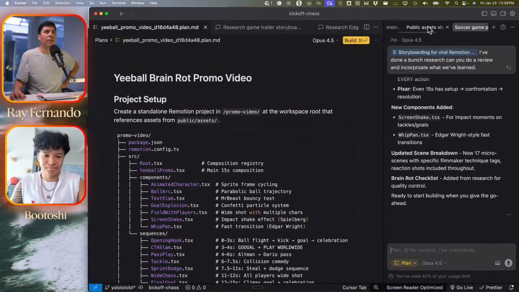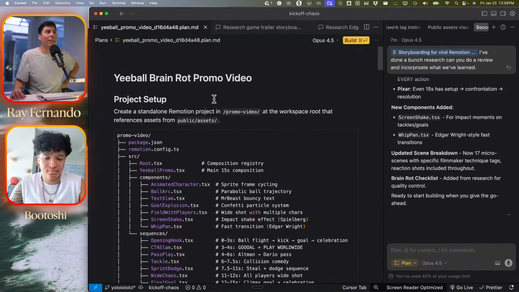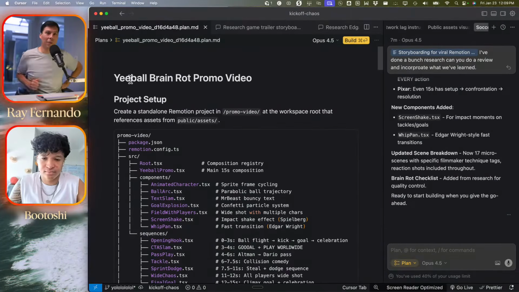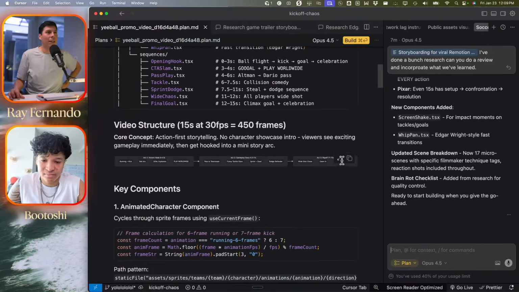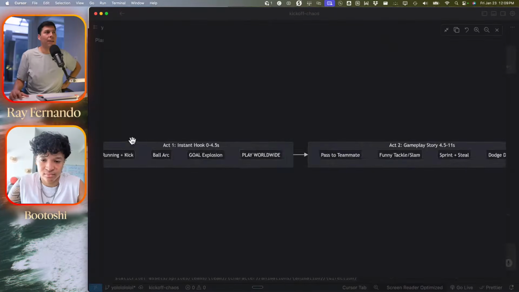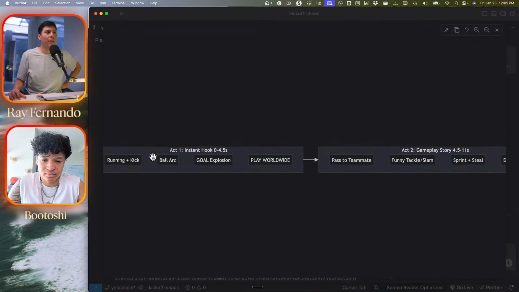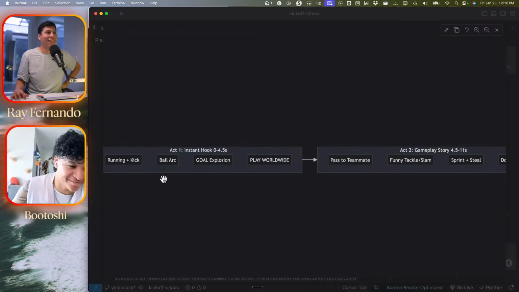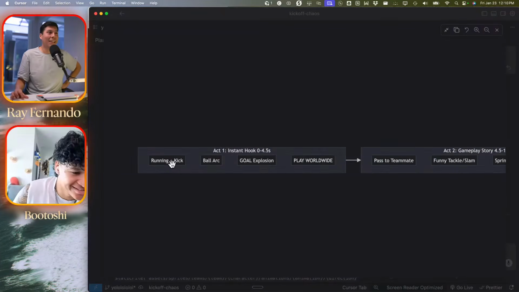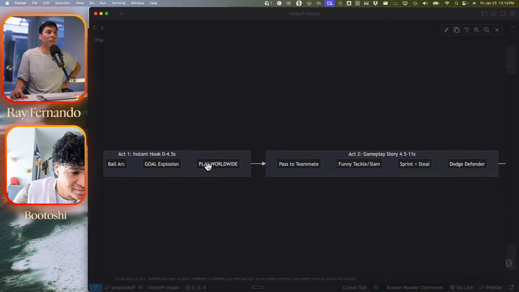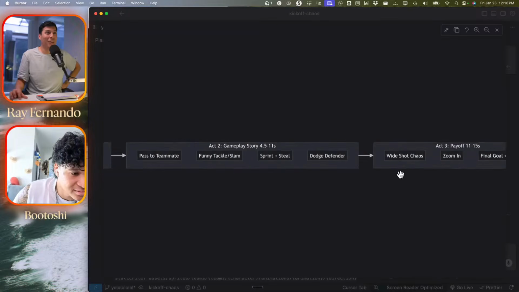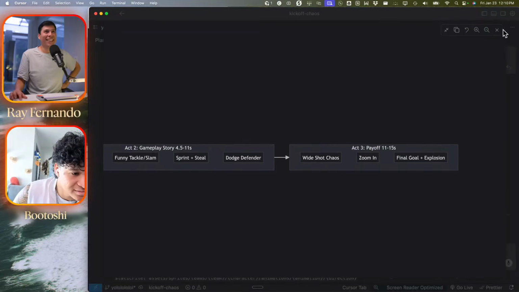Then we had Cursor kick off a plan to generate a Yeeball Brainrot promo video. Because of plan mode, what we didn't realize is that it actually gives us a scene that we can analyze. And I didn't like the scene, so we've been tweaking it since then. It's like, oh, what if I do this? And then my brain started going crazy. It's actually really helpful to have a diagram. Running kick, ball arc, goal explosion. This is fire, bro.